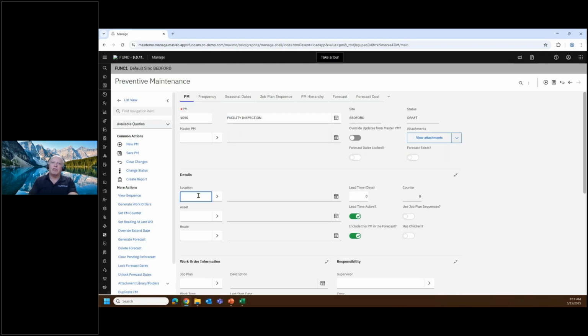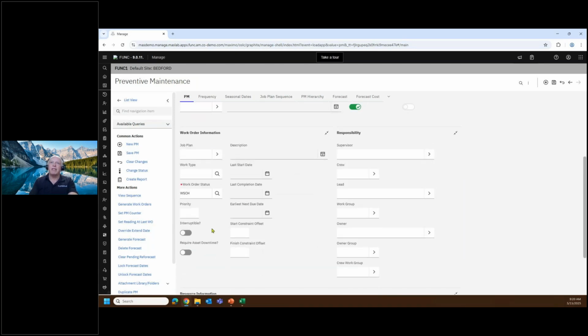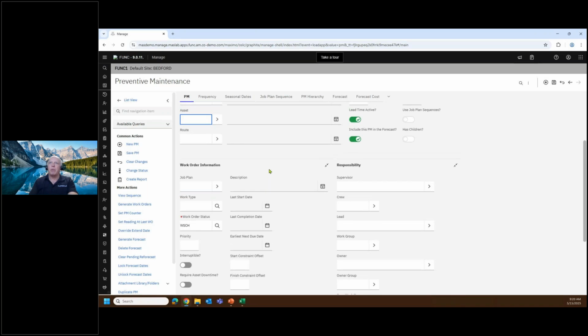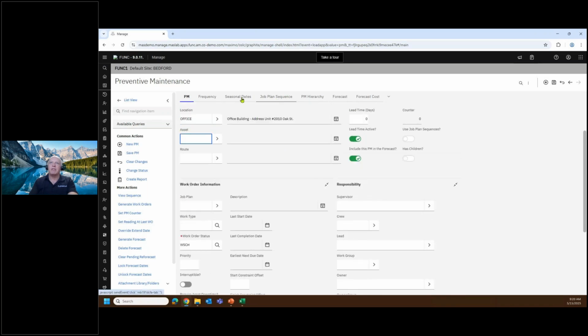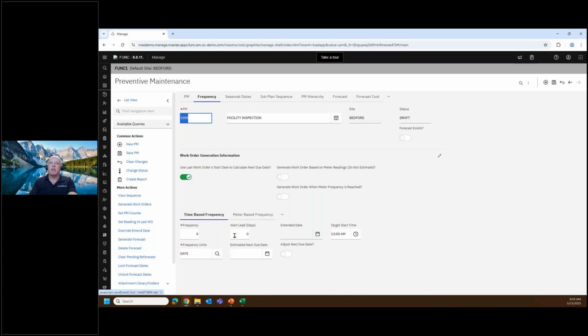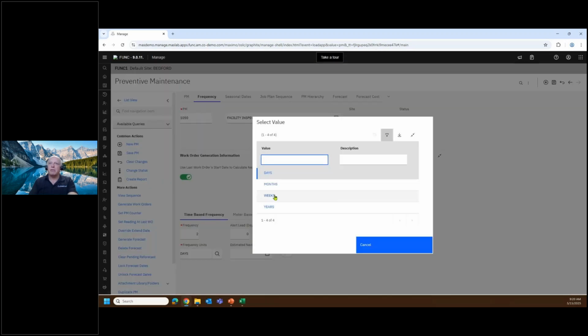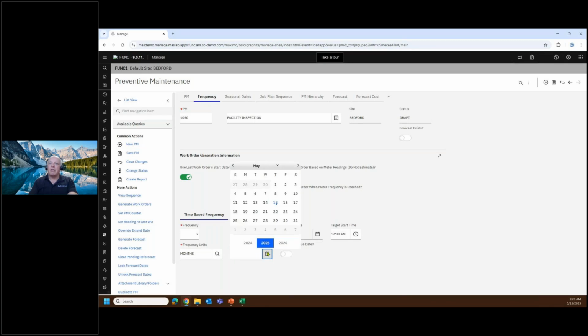I'm going to use the same location that I did last time because we're in a weird environment. In this case, I'm not going to set a job plan in here. I'm going to enter all the job plans on the job plan sequence tab. The frequency is going to be 2 months. And in this case, I want it to come out in June 1st.